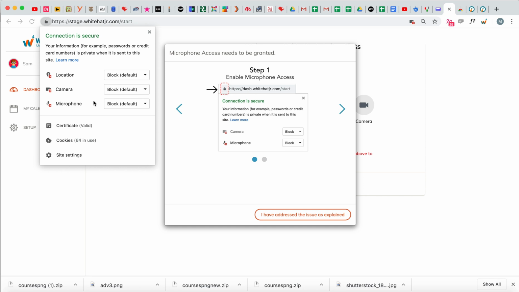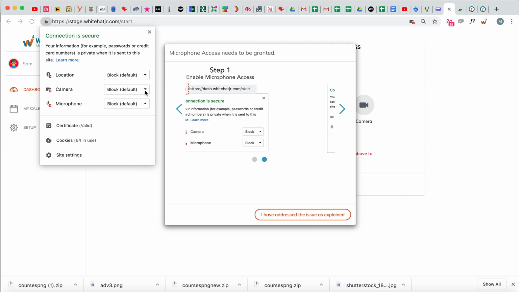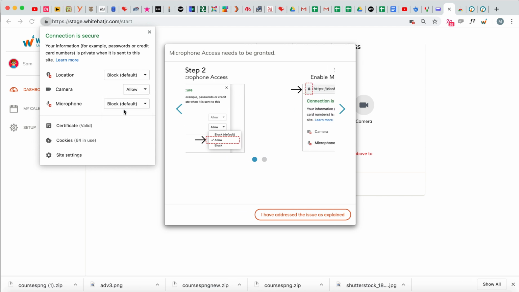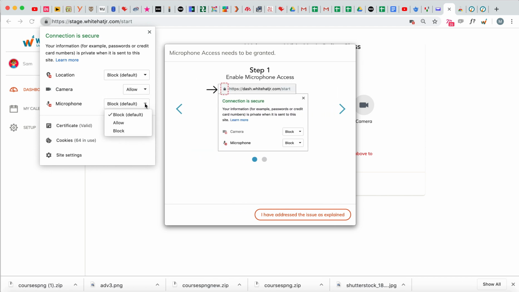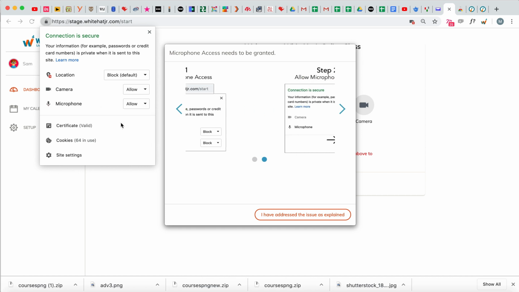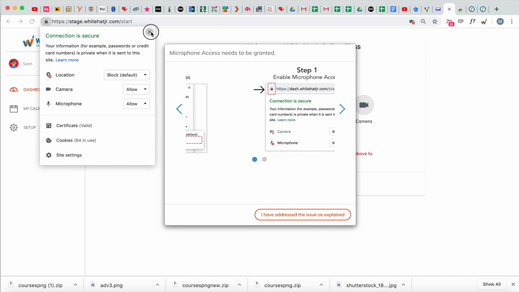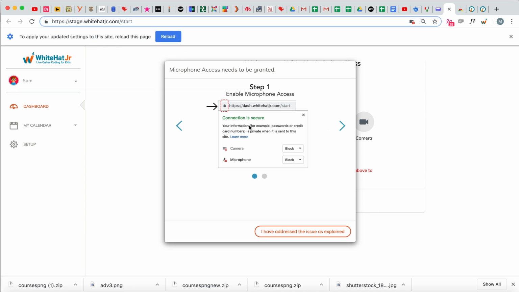Looks like the camera and microphone both are being blocked. I'm going to allow access to both of them. Camera is set up correctly. Microphone also is set up correctly now. Both are set to allow. Let me close that pop-up. I'm going to say I have addressed the issue as explained.